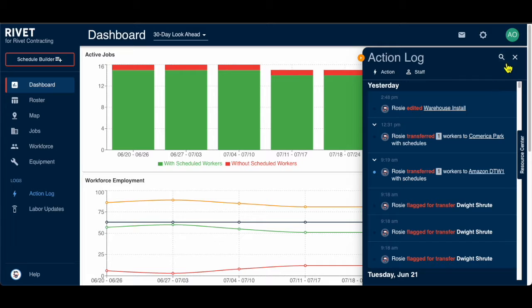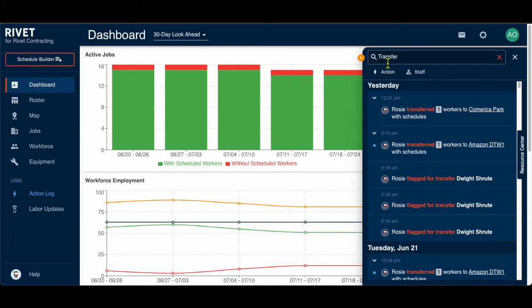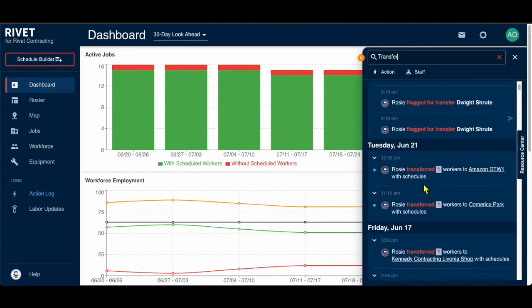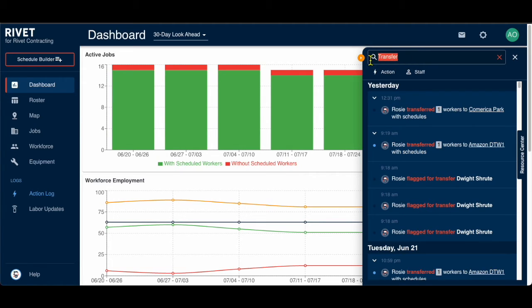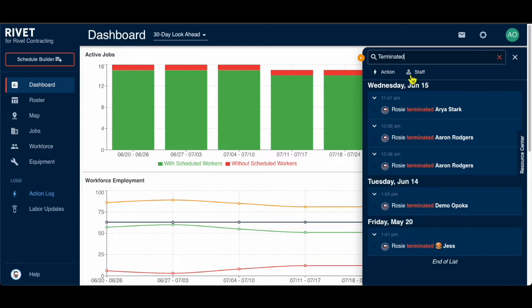The search function in the action log is pretty dynamic. You're able to search for the move that was made. If you're looking to find all the information on transfers within your organization, there you go. Or we could do the same thing with terminations. Let's see who was terminated on what day.